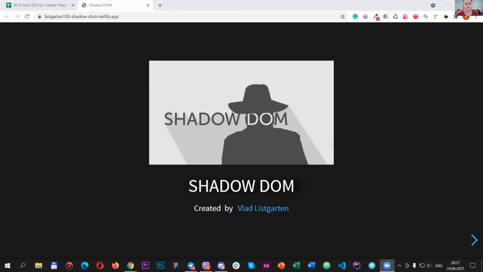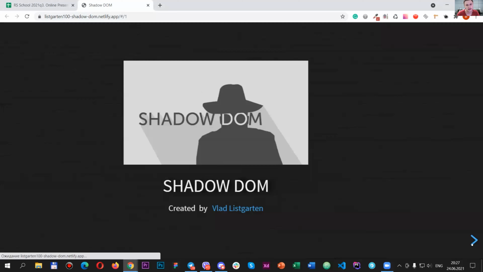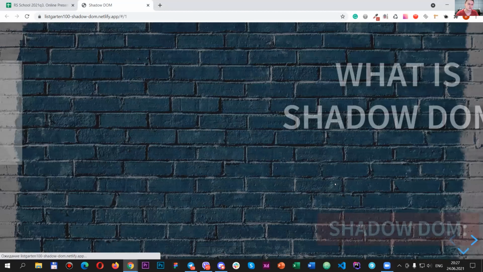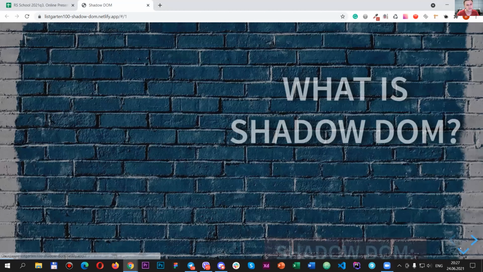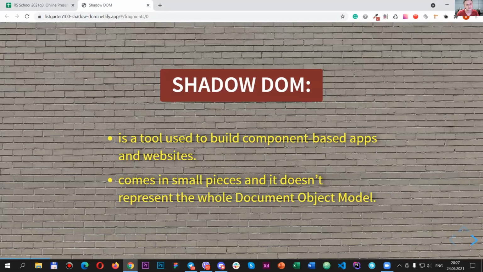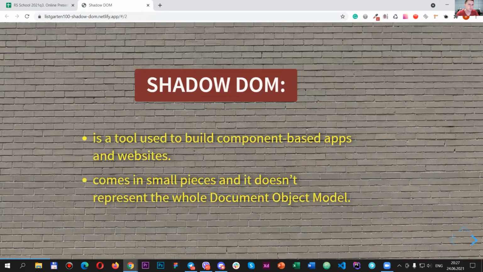Hi everyone. Today I'm going to tell you about the Shadow DOM, what it is and how to use it correctly. The main question, what is the Shadow DOM? Shadow DOM is a tool used to build component-based apps and websites. It comes in small pieces and doesn't represent the whole document object model. Shadow DOM can be imagined like bricks from which the DOM is created.